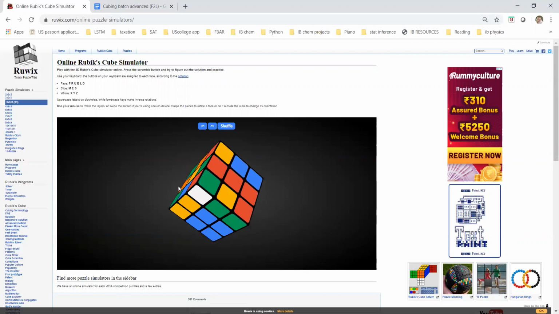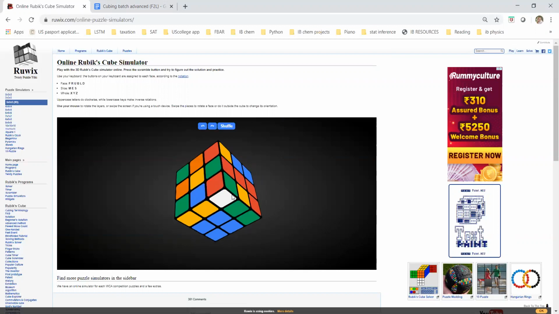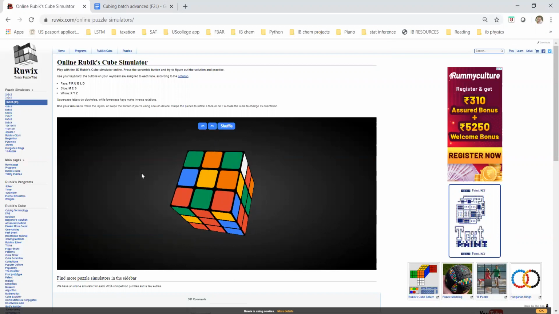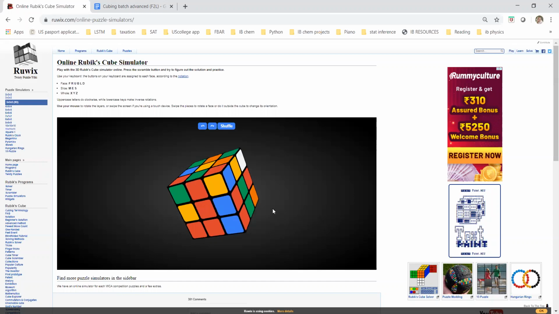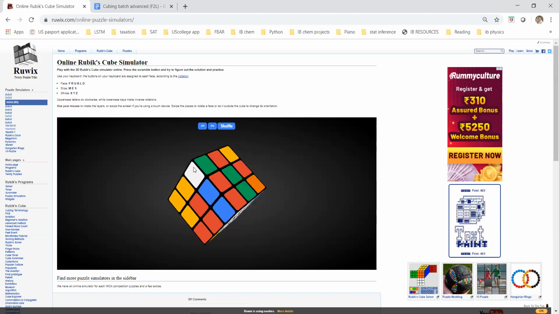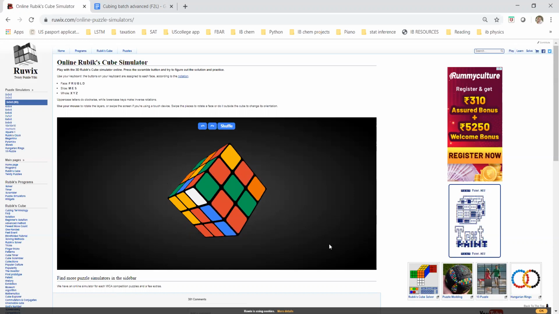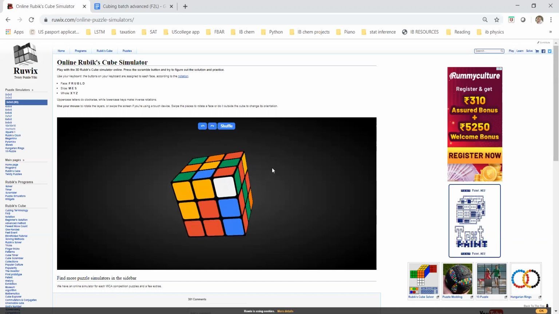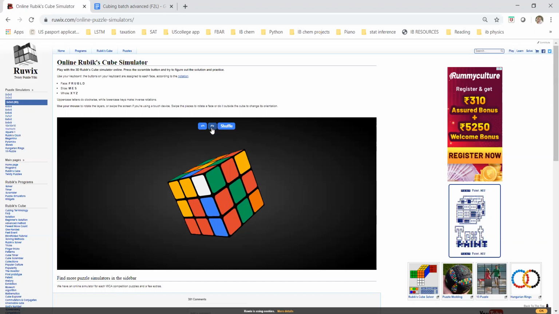and now that I have it in the top layer, I should bring the slot right in front of me like this. So what I'll do now is I need to separate the pieces. So again, I'll move the edge. So I bring the corner right above where it belongs. And then now I have to do either a U or a U prime, right?